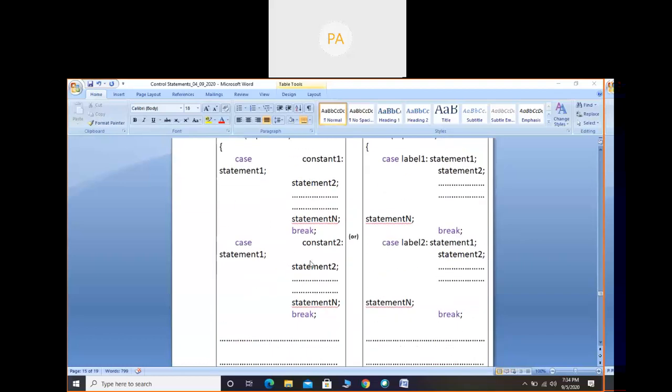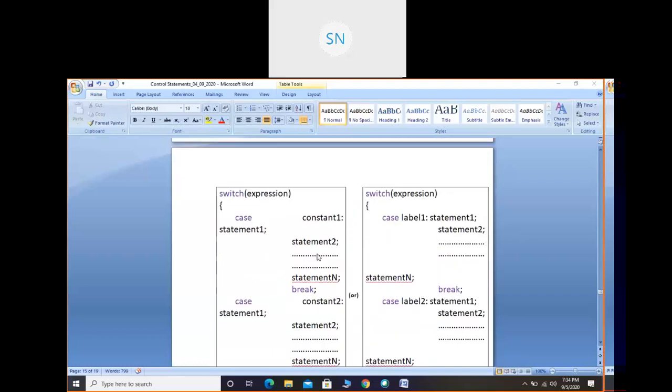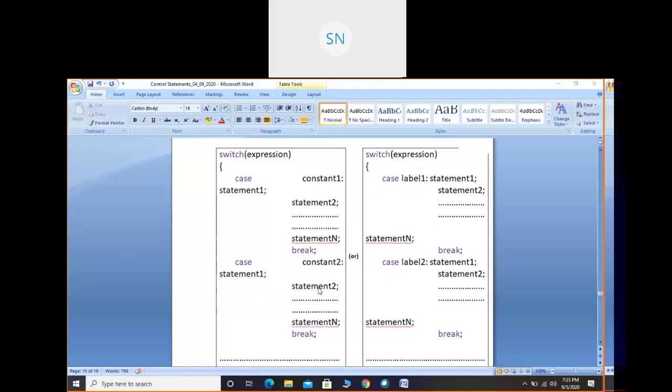At what stage should the break statements be given? How do I analyze and determine where exactly the break statement should come? Is it at the end? Because I see case constant 1, statement 1 up to statement n, and then a break, and then case constant 2 starts. So after every case constant, should there be a break at the end? No, the break statement is not compulsory in the switch statement. Depending on the requirement, we have to use it.